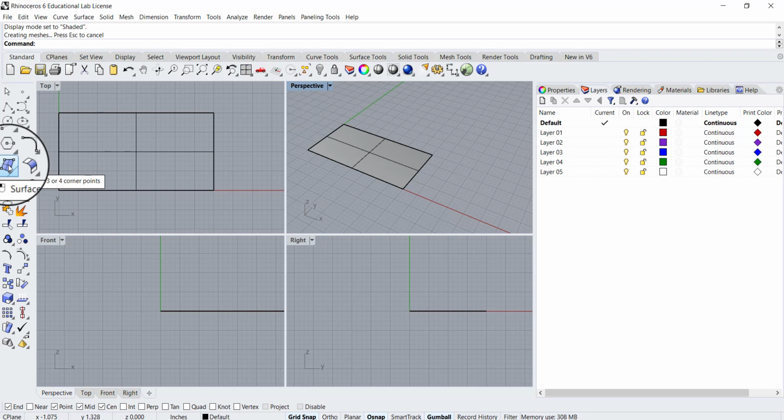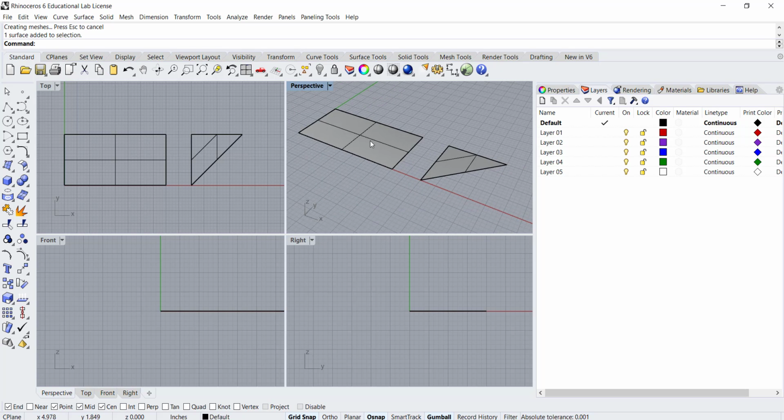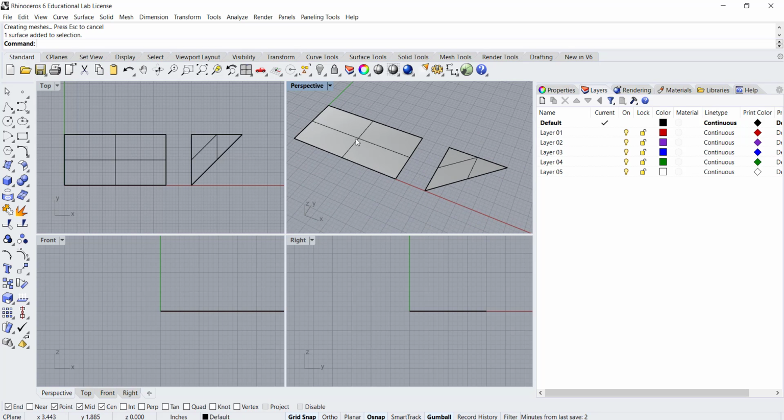If we click on surface from 3 or 4 corner points, we can define the surface that way. So let's click on that, and this time I'm going to click 3 points to define this. So let's say 1, 2, 3 points, and enter, and basically we end up with a triangle surface.